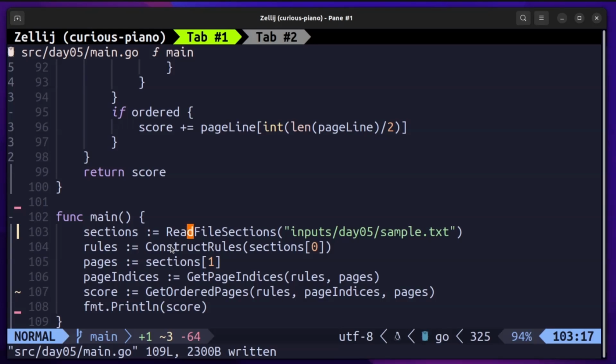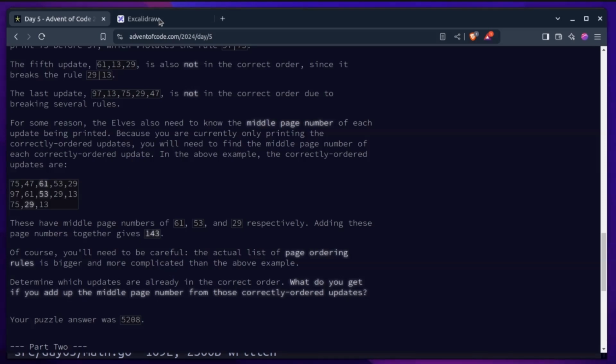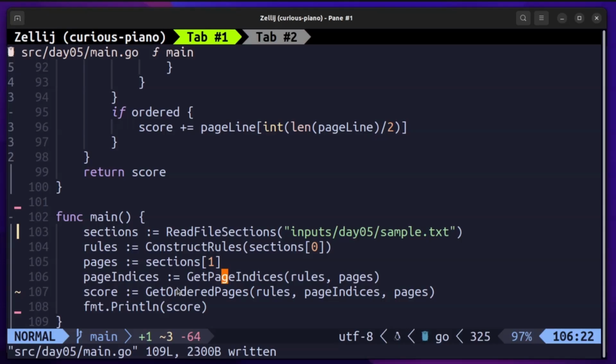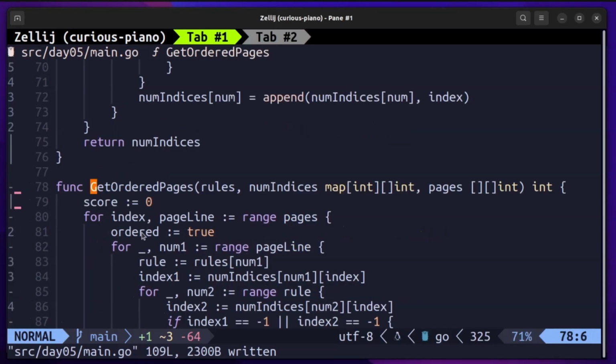So we have covered a lot of things here, and let's recap it one by one. So I'll create the file sections. That is, we split the input into two sections. That is, first for the rules and second for the page updates, the list of page updates. And once we have the rules and the page updates, we construct this page indexes. That will be like a map for the numbers that exist in the rules. So all the numbers that exist in the rules with a list of integers, that will be the indexes for the numbers that are in the list of page updates.